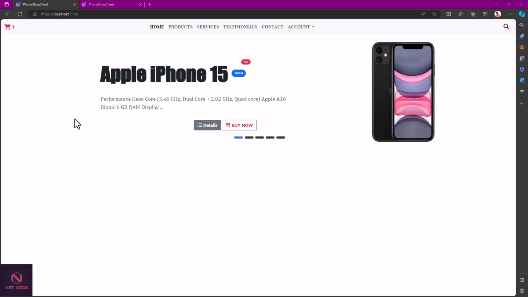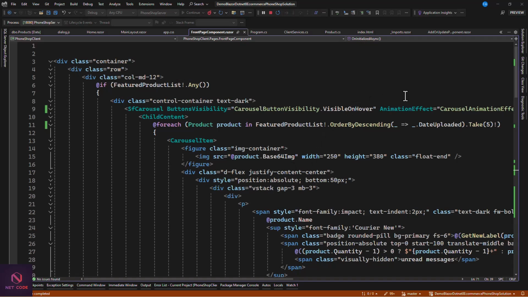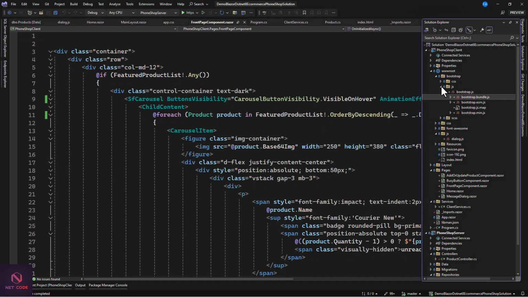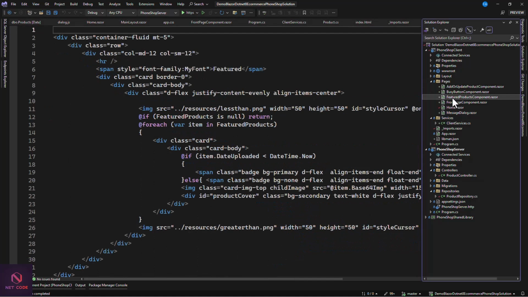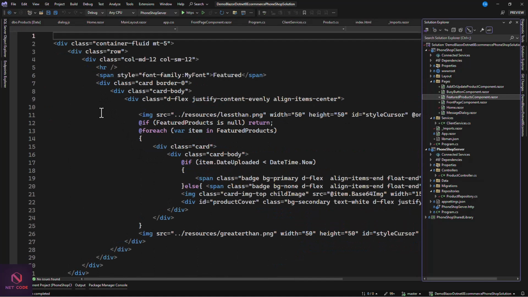So let's close this and let's go to application. Now in the pages folder, we are going to create one component and it's going to be a featured product component. So featured product component. It is here.